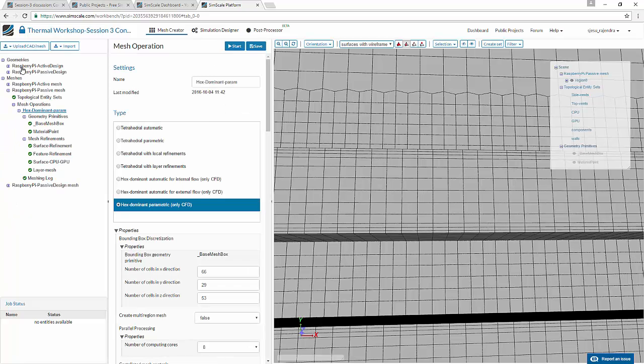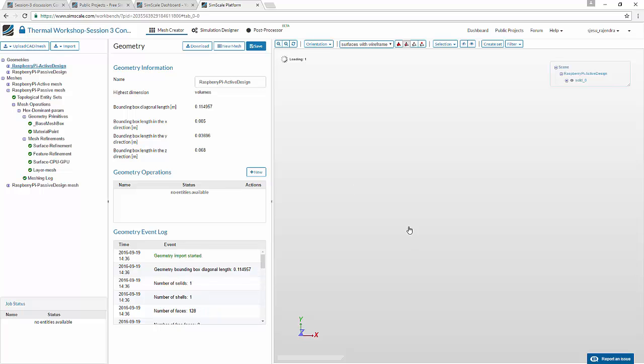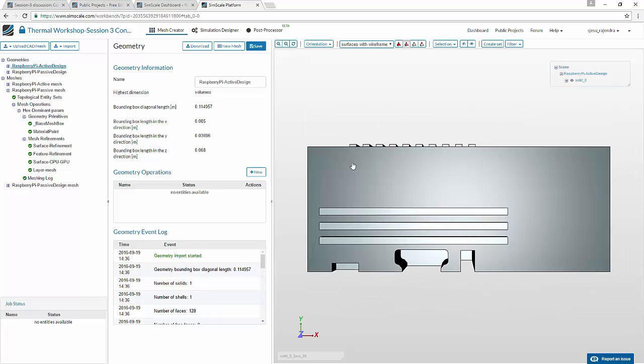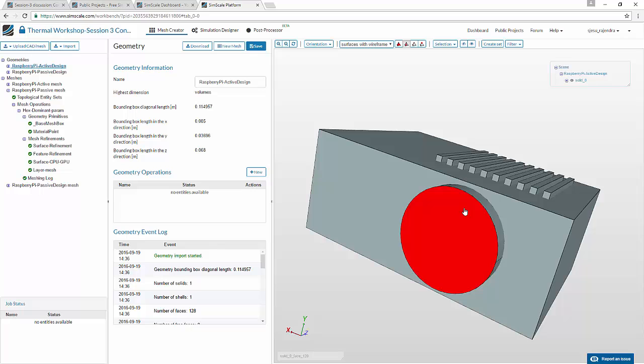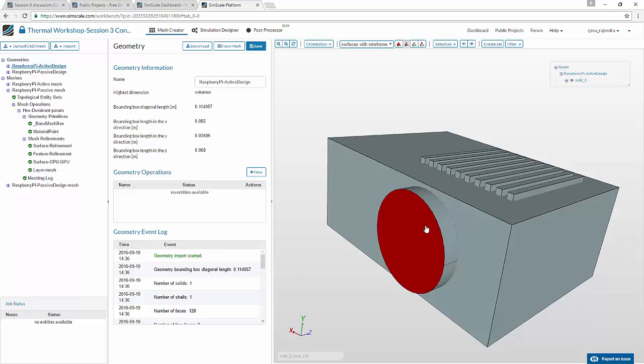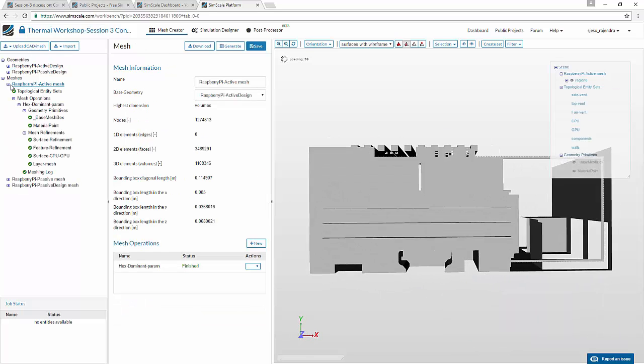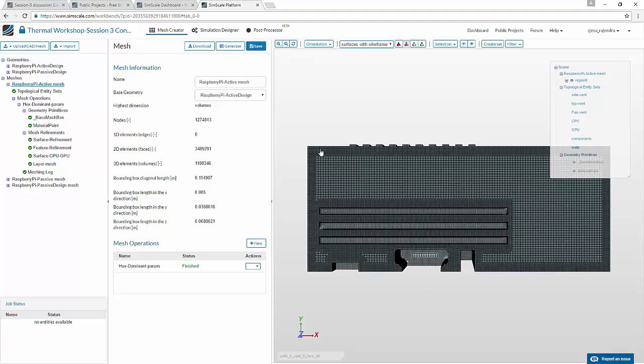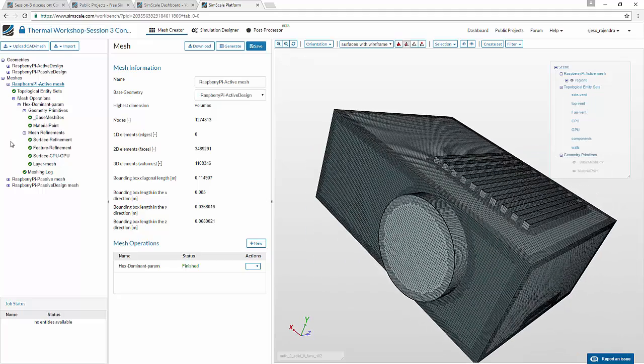Now I would show you the active case as well. Everything is going to be the same except that we have a space for the fan. We would have a fan here which would in principle blow air out from the system to the external environment. We also have a mesh generated. All the settings are going to be the same, as in you have the surface refinement, feature refinement, and a surface refinement for the heat sources and a layer as well.